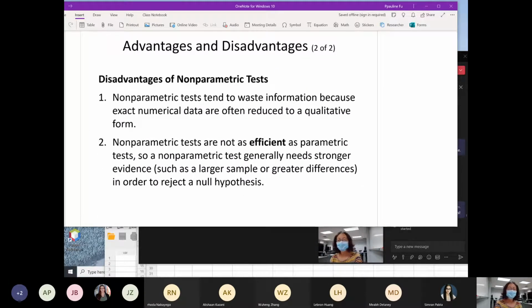The disadvantages of non-parametric tests is that they tend to waste information because exact numerical data are reduced to qualitative form. So with non-parametric tests, we usually deal with the qualitative form. For example, the frequency count. How many students come to campus by bus? How many students come to campus on foot? How many students come to campus driving your car? Those are the frequency counts.